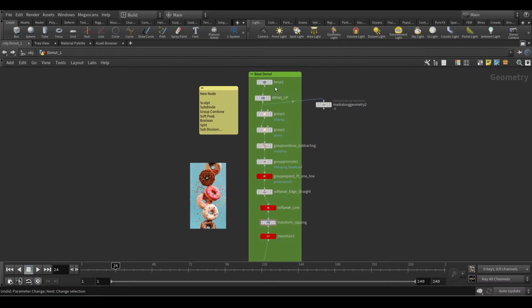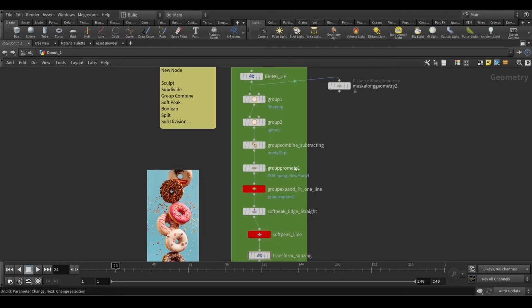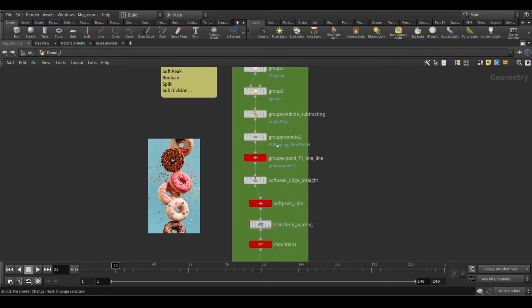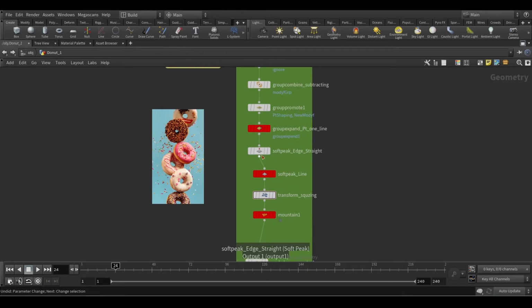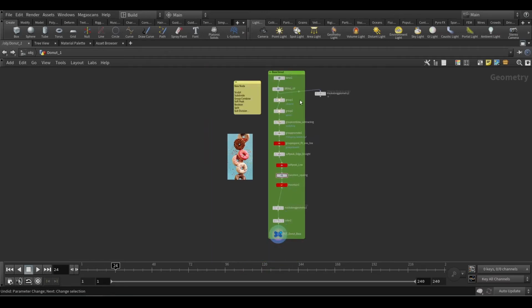at the node structure. Okay, torus, and I bring it to the ground, and then shaping. Where I wanted to do the shaping, and then ignore some middle part, I subtracted it, and promoted from primitive to points. Because soft peak only takes point groups, so I changed to promote points, and then again I expanded it and did a little bit here and there. It's pretty straightforward.